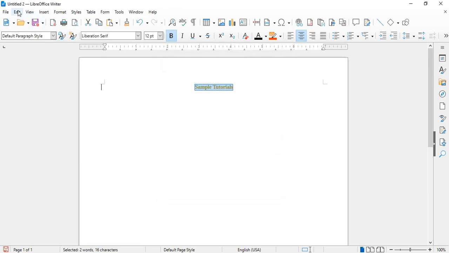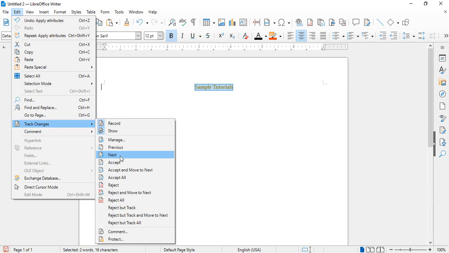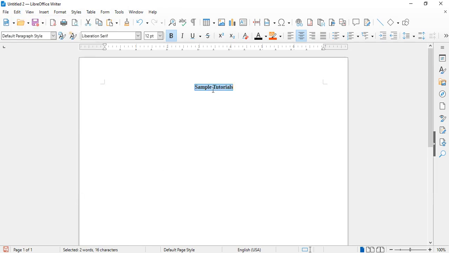If you're new to LibreOffice, don't worry. The interface is user-friendly, and with a little practice, you'll be navigating these features like a pro. Remember, keeping track of changes not only helps in collaborative environments, but also serves as a personal record of your writing and editing process.